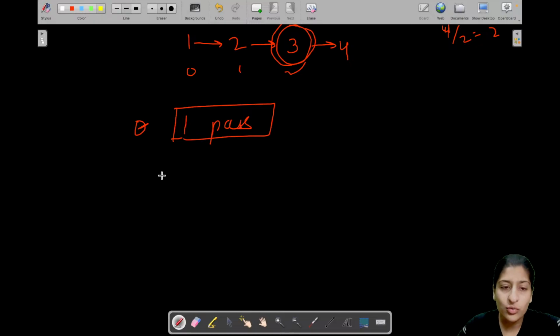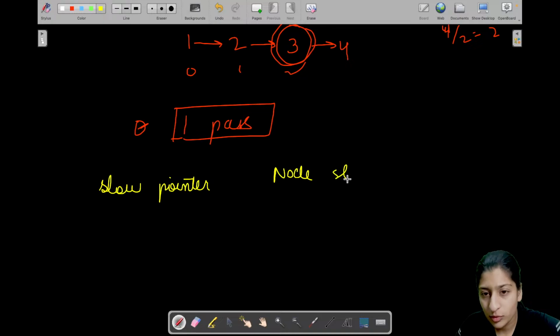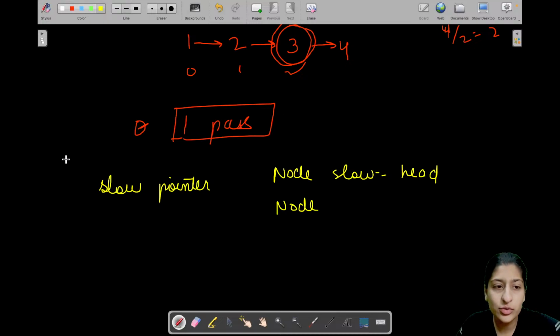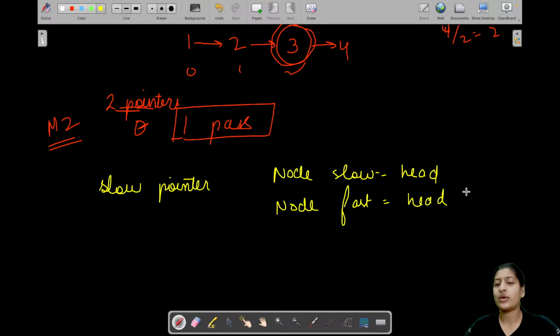For that, we can do one thing. We can take a slow pointer, let's say node slow, which is starting from head node. Then there is another node fast. Basically, I am going to use method 2, which will be using 2 pointers, where I am taking slow and fast pointers here. What is my aim here? I'm not saying it's a very intuitive thing, but it's not difficult at all. Just that you need to understand what we are doing here.